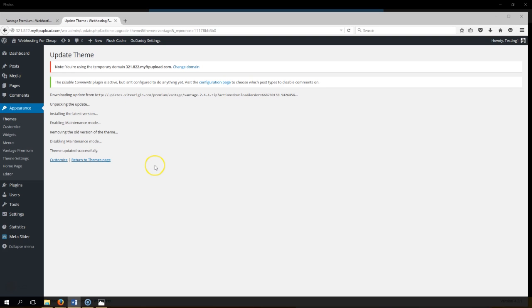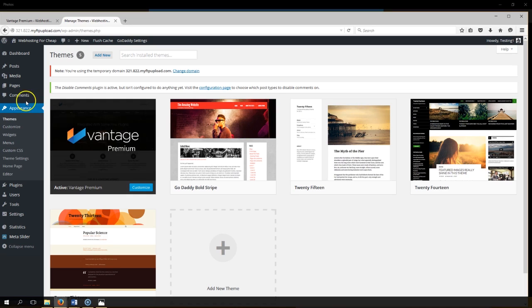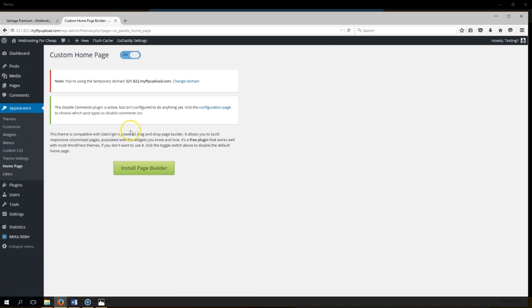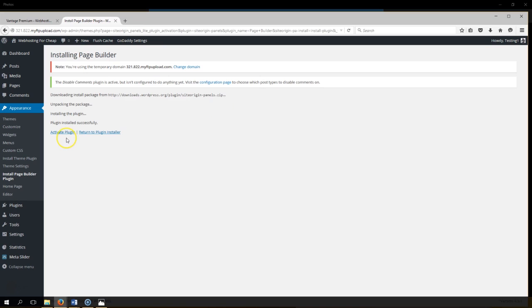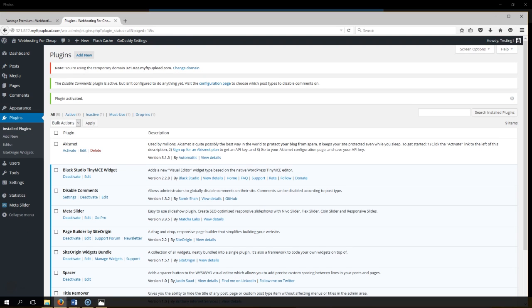Okay, now that we have the Vantage premium theme, we're going to install Page Builder. Directions in the ebook says go to Appearance, Home Page, Install Page Builder. Activate plugin. There you go. You have officially installed Page Builder.